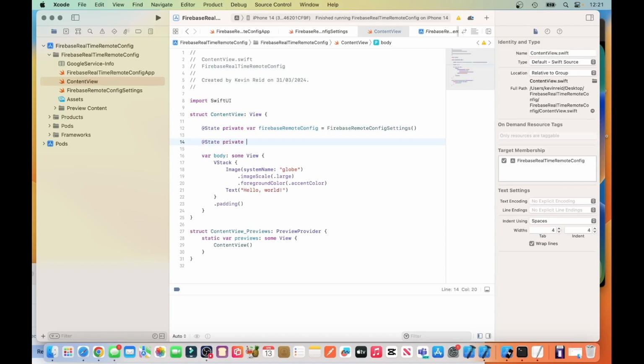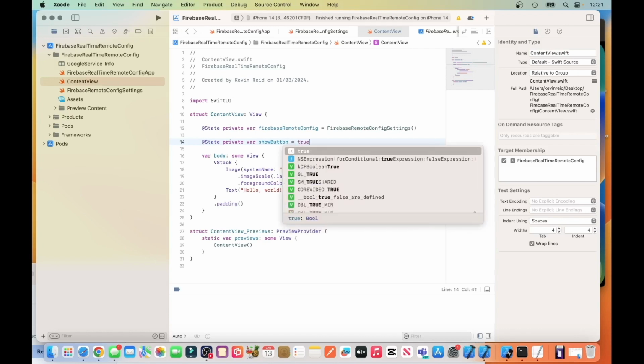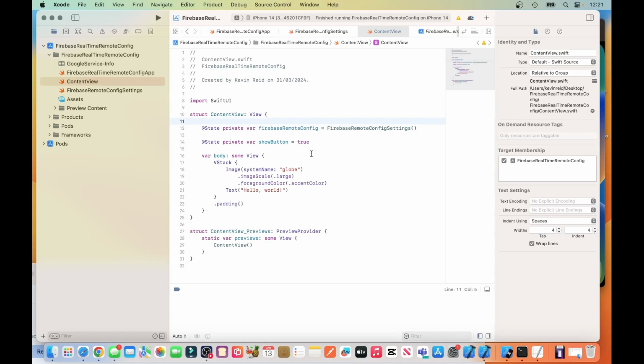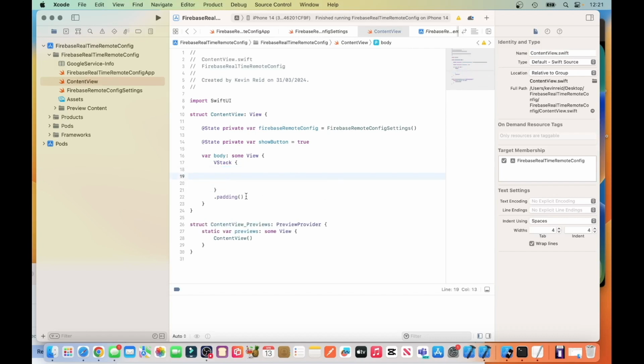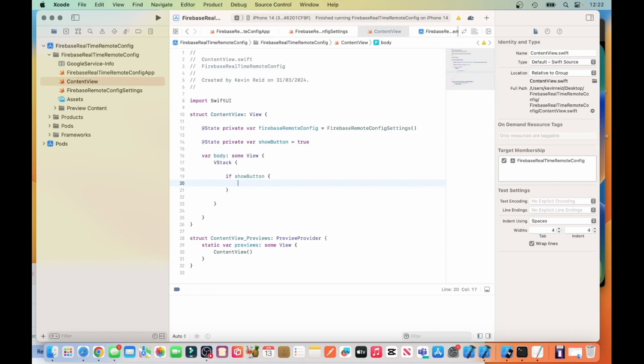@State private var showButton. So initially, showButton will be assigned to true, meaning the button should be shown, but you can always change this to false if you want to. Within the VStack, delete the following lines between 18 and 21. Also delete the padding. If showButton is true, then it will attempt to show the button.